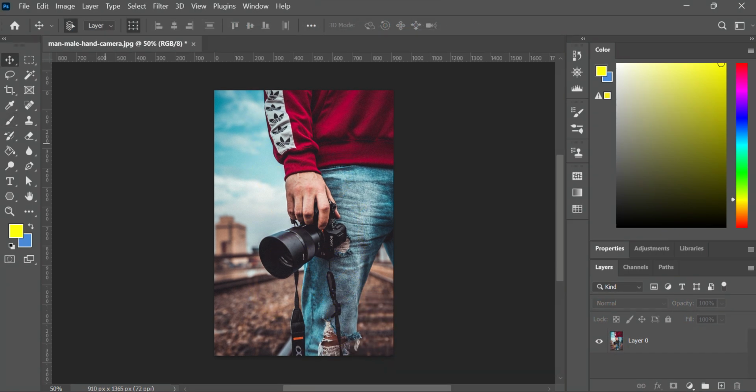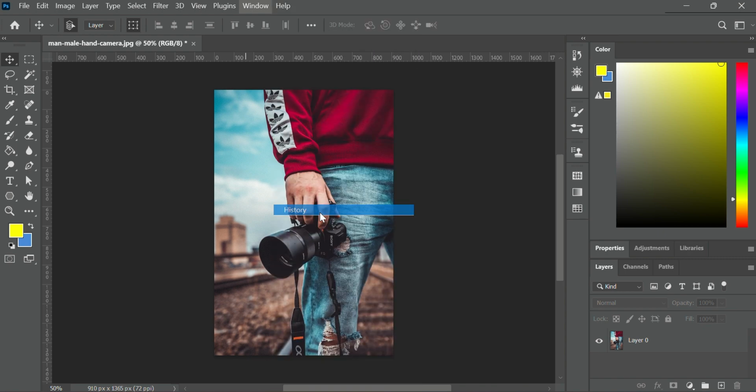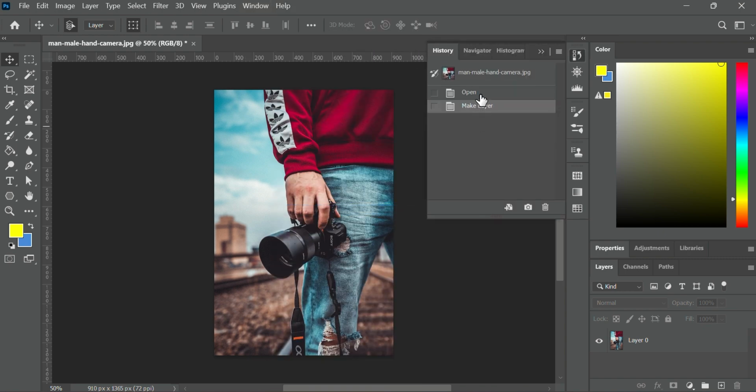But what if you want to see the entire journey? Welcome to the History panel, your time travel control center. If it's not open, go to Window > History to unveil this powerful feature. Now, let's navigate through time.